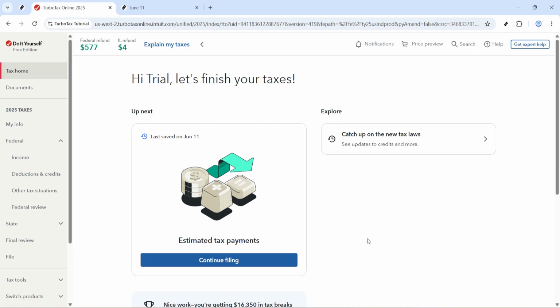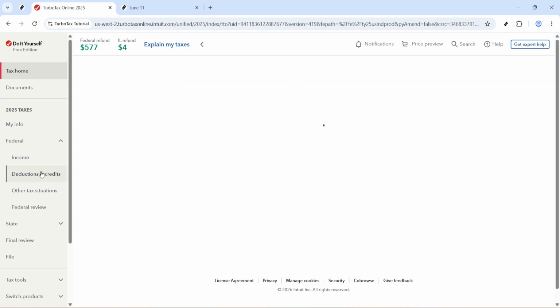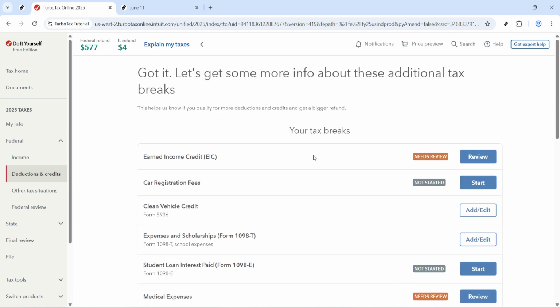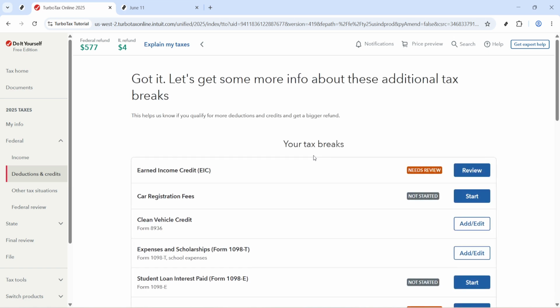To get started, sign into TurboTax and look toward the top of the screen for the deductions and credits section. Move your cursor over that option to open it up. This is where TurboTax organizes many of the entries related to tax breaks, payments, and other adjustments, so it's the right place to begin. Once you're there, click on Deductions and Credit Summary.